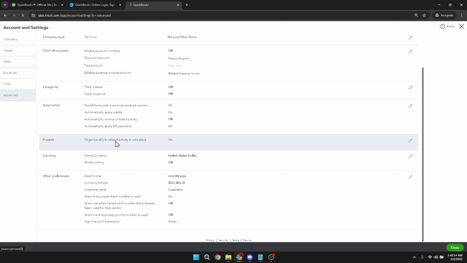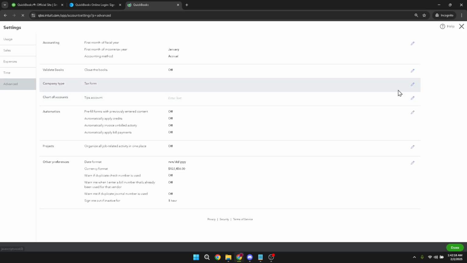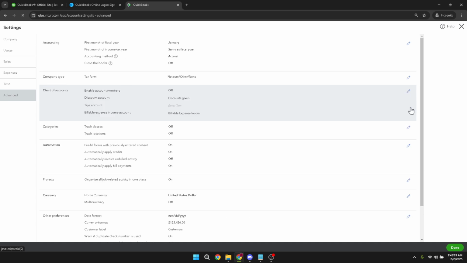Saving is crucial as it ensures that all the changes you've just made are applied and will be reflected the next time you access your QuickBooks account. This step solidifies your project settings and prepares your QuickBooks for efficient project management moving forward.